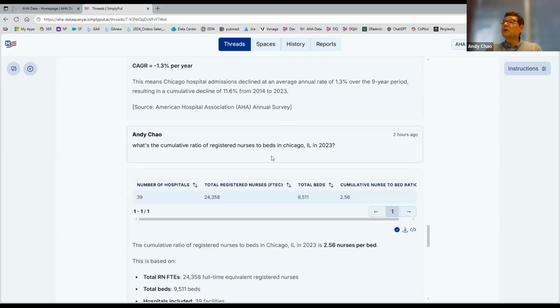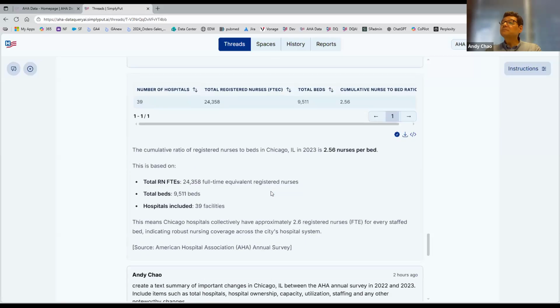Here's just another example of a type of calculation that we can run, right? I wanted a ratio of registered nurses to beds in Chicago for 2023. I asked for cumulative, so it's going to give me a total number for the 39 hospitals in Chicago, and tell me that the ratio is 2.56. If I wanted the supporting information, if I wanted to see this broken out by individual hospital, I could just ask for that follow-up question.